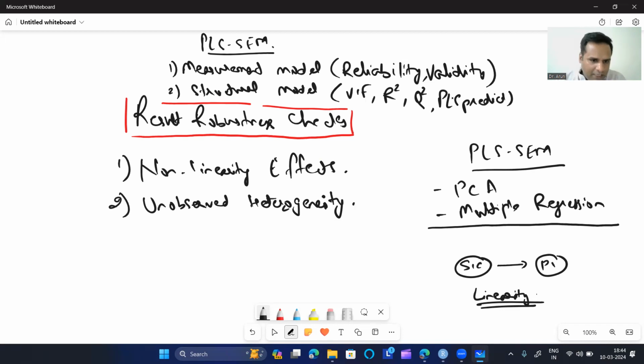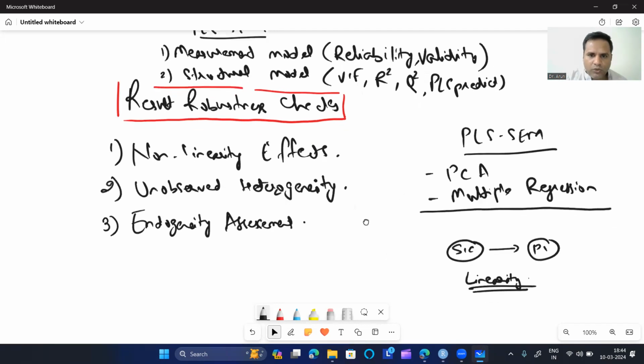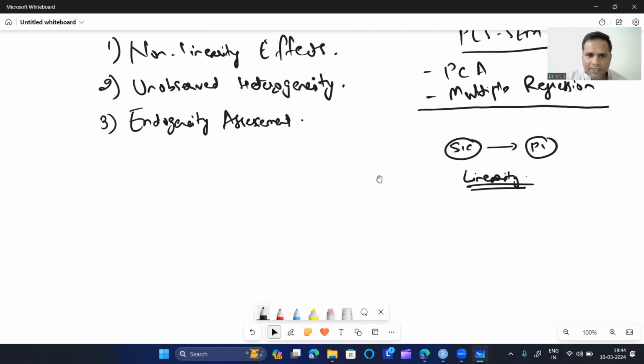And now your third is your endogeneity assessment. These are all advanced things. Endogeneity assessment. Again, all of you, my friends, just pay attention. What is endogeneity assessment?